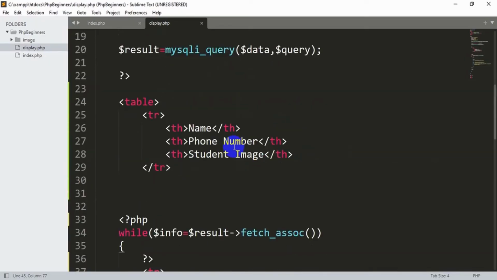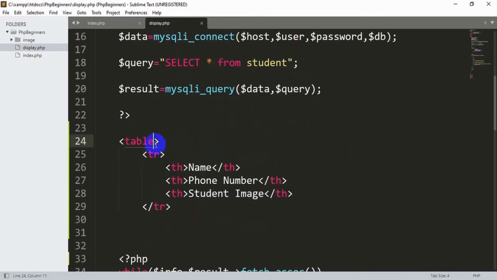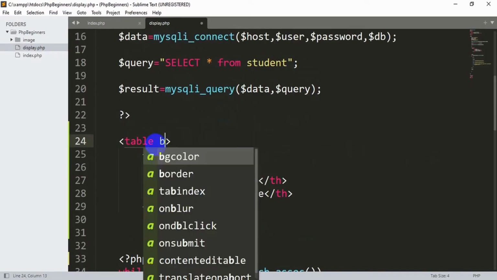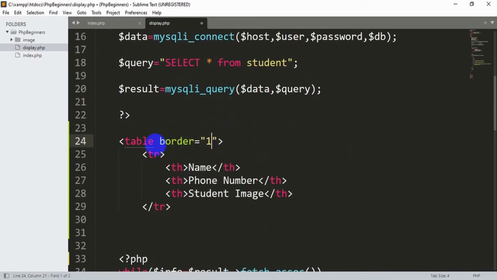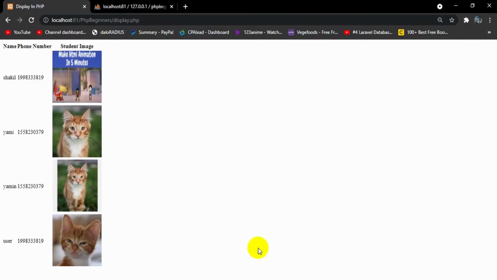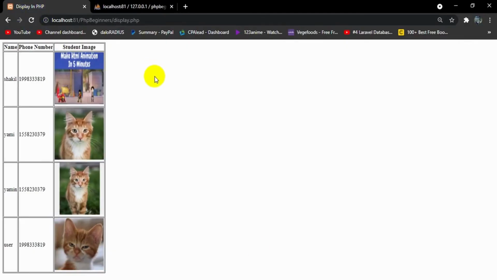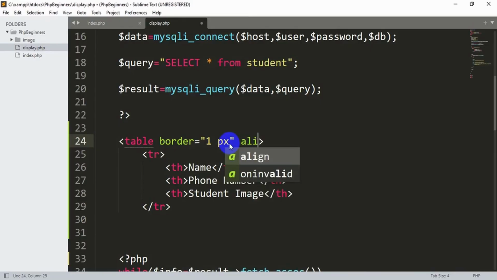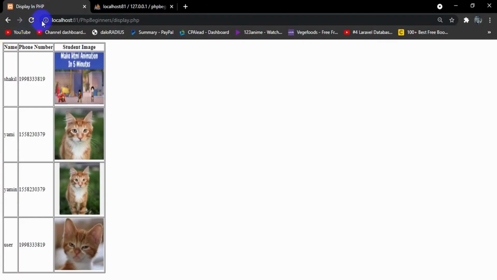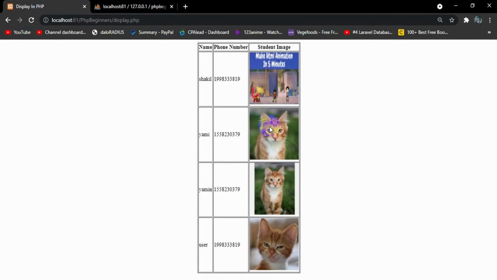So let me write over here in this table tag, we are going to say border equal to, let's say, one px, and let's refresh. So here you can see it looks like a table right now. You can also say over here align equal to center, save it and let's refresh. So it's now in the middle. So this is how you can show data from database in PHP in a table.